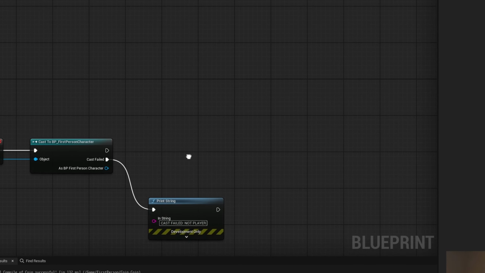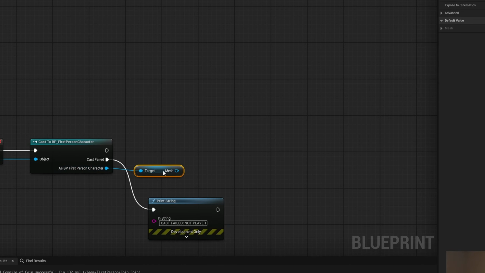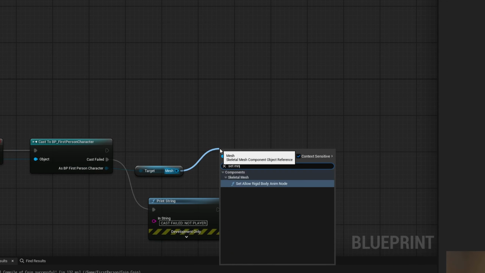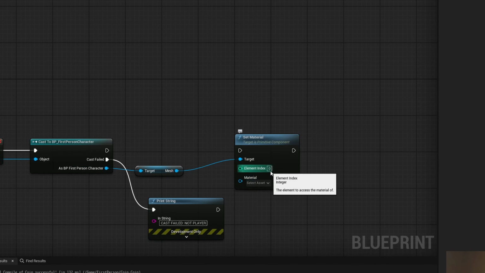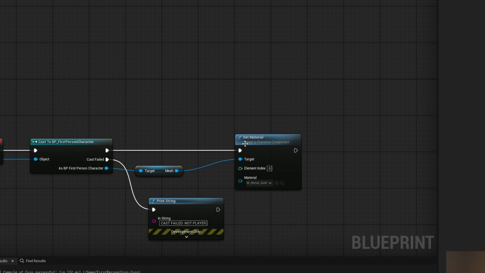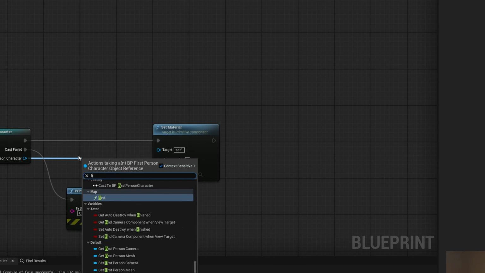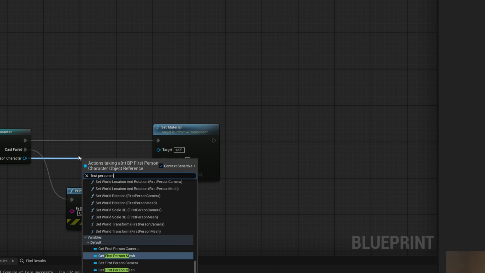All right, so if we do overlap it, again, we don't have anything in this game to deal with collectibles, so we'll just change the player's color. So we'll just drag out of here and get our mesh, get mesh, that'll obviously be our player arms, and then we're going to set material. We're going to change material slot number 0, and material will be gold. Okay, and then we'll plug that in. So this will only run if it does find that it is our player that we're overlapping with. If not, it's going to run this print string, and we've got to change this mesh to first person mesh.